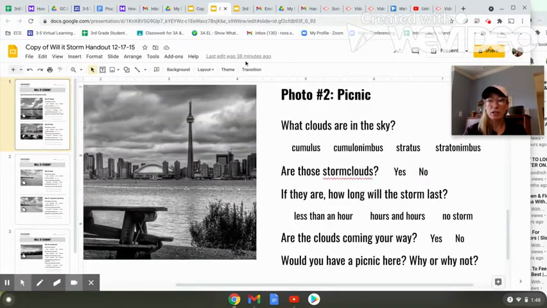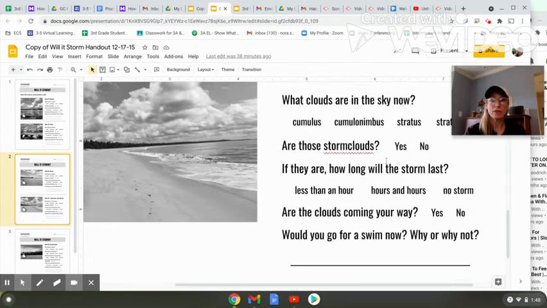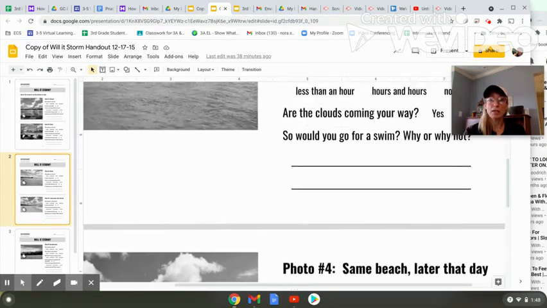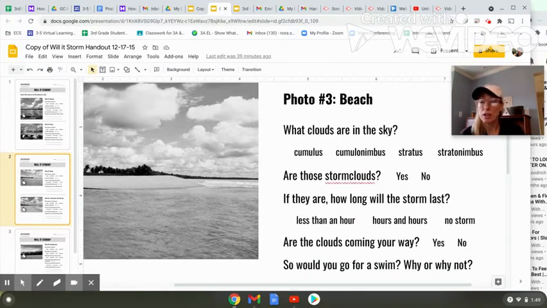Let's take a look at the next page. Here we have two pictures of a beach, and I'd like you to work on these two scenarios. Identify the clouds, tell if they are storm clouds and how long the storm will last. And if you're feeling like you are not confident in this yet, you can pause the video here and go back to your storm guide that you made last time and review those clouds. But keep in mind, you'll get better with practice. I'm going to have you pause the video here and work on numbers 3 and 4.